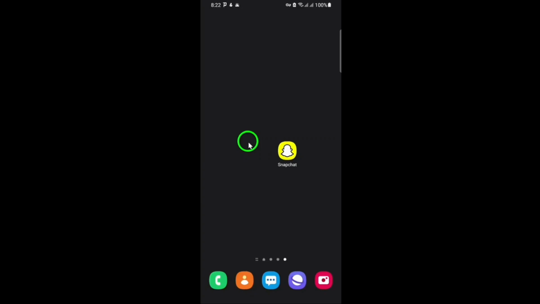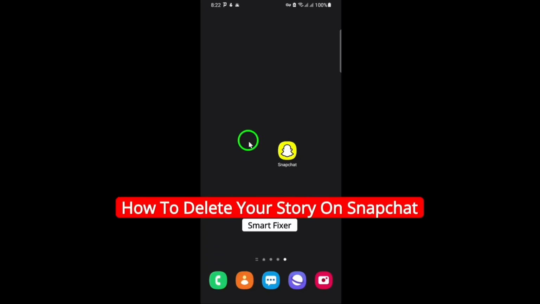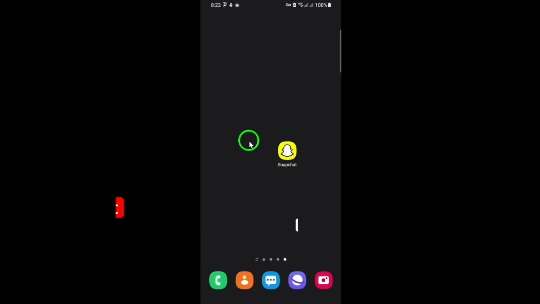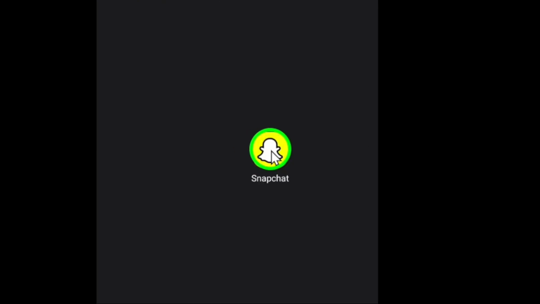Welcome! In today's guide, we're diving into how to delete your Snapchat story. Whether you've posted something by mistake or simply want to remove your story, the process is quick and easy. Let's get started. First, open the Snapchat app on your device.